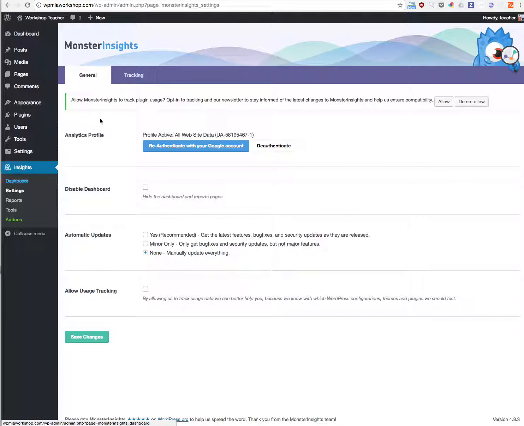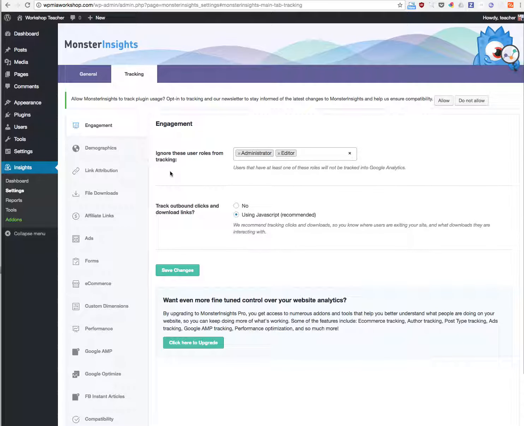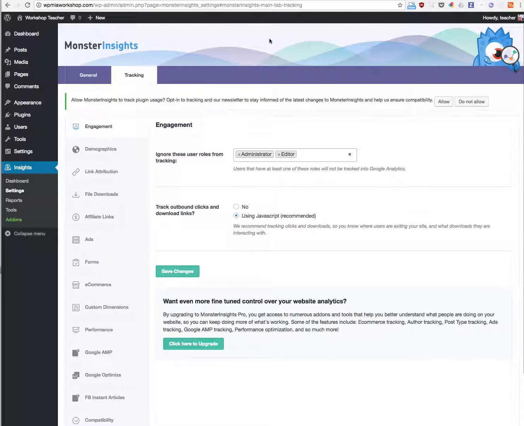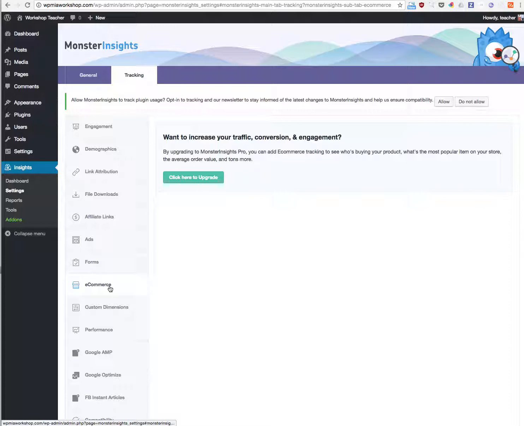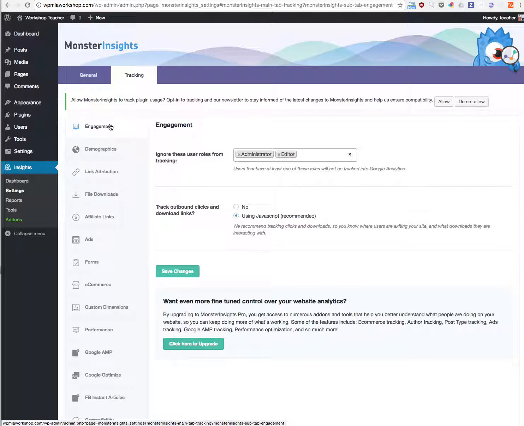Obviously you may want to find out more about your settings by going to tracking and finding things out. Keep in mind this plugin is kind of like a light version. There's a pro version you pay for, but your light version does the very basic stuff, so some of these things will not be available to you, but at least this engagement and demographic stuff is. So anyway, I hope this video has been informative about how to hook your Google Analytics plugin into your WordPress site.